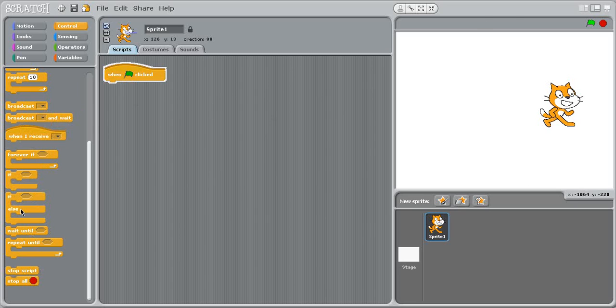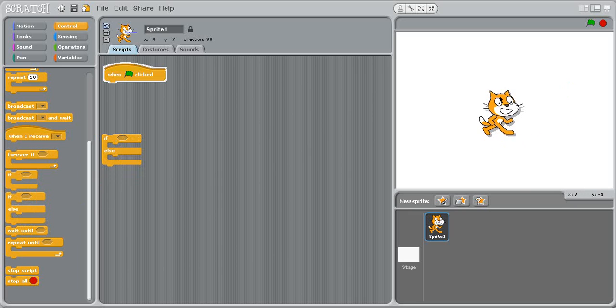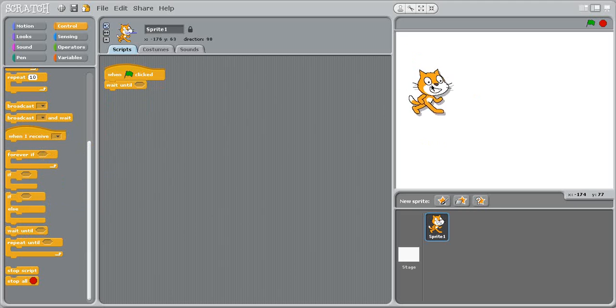If and if else work the same way as if, except that if this is false, then you do else. For example, if cat is fat, do exercise, else eat more, or something like that. Or you can put wait until. For example, when you want the cat to wait there until somebody says, maybe until something touches it, and then wait until this. Then when somebody touches it, you can do something else.